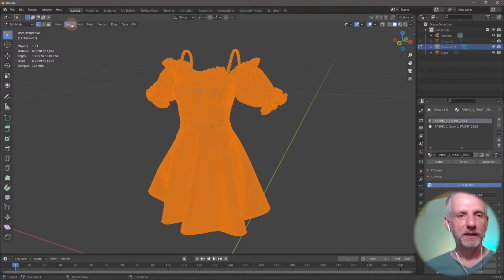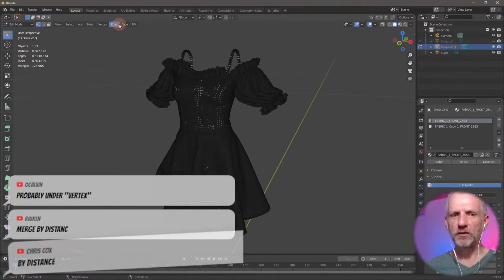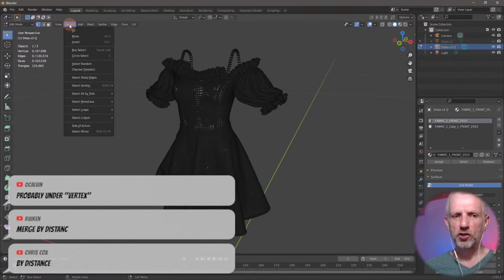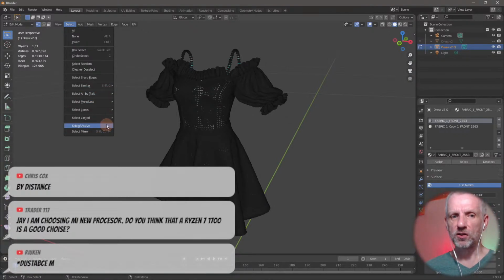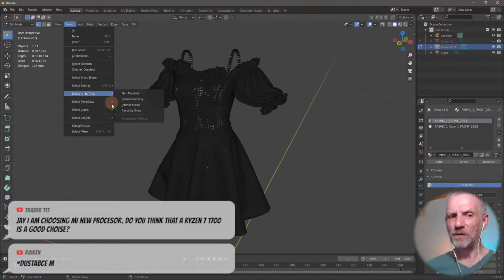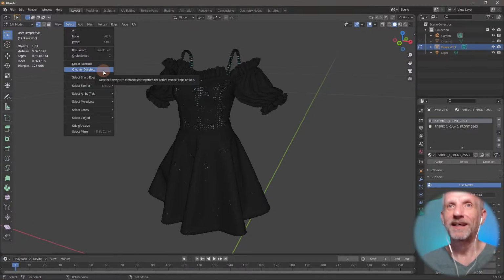Edit, select all points. Right, so it's not actually select everything. It's in edit, select all points. Good thing there's select by select random. That's nice. Checker deselect. Ooh, that's exciting.